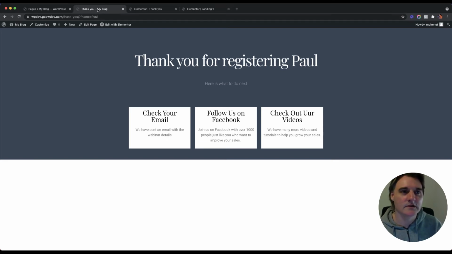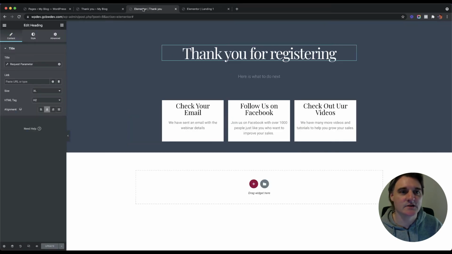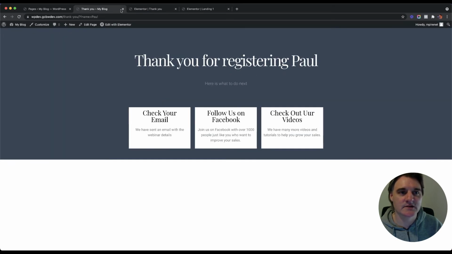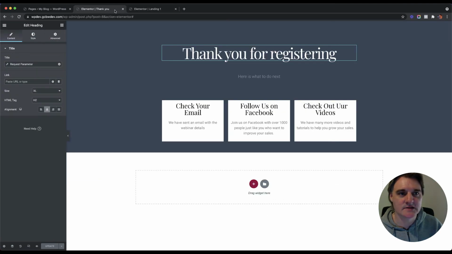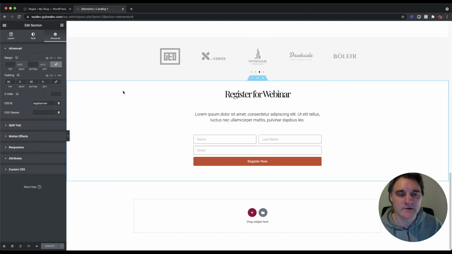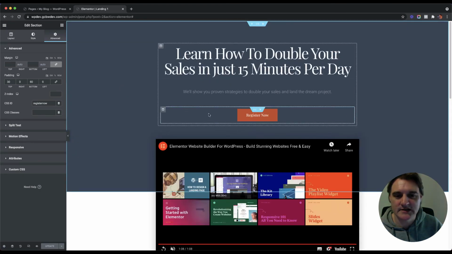Now what we want to do is set up the split test, right? So we're going to set up the split test on the landing page 1. Okay, so we're going to change a few things. We're going to change the color of the button.